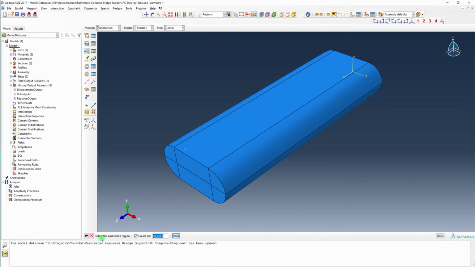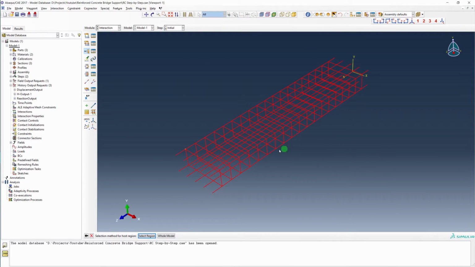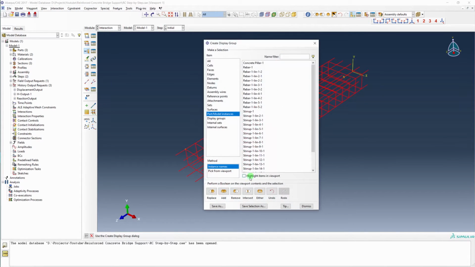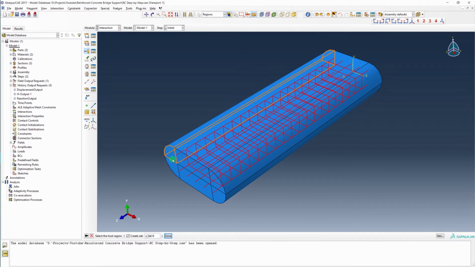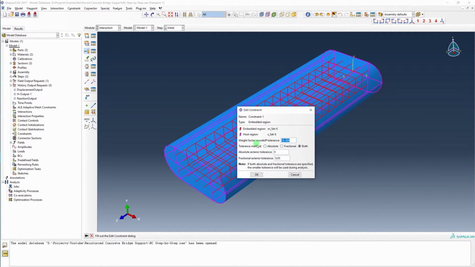Okay, so it says select the embedded region. That means we have to hide the concrete pillar, remove that, dismiss, highlight all of it, middle click to select. Now it says select method for host region. We want to just show everything again and hold shift. Select these regions, middle click, and I'm just going to use the default settings for the embedded region constraint.